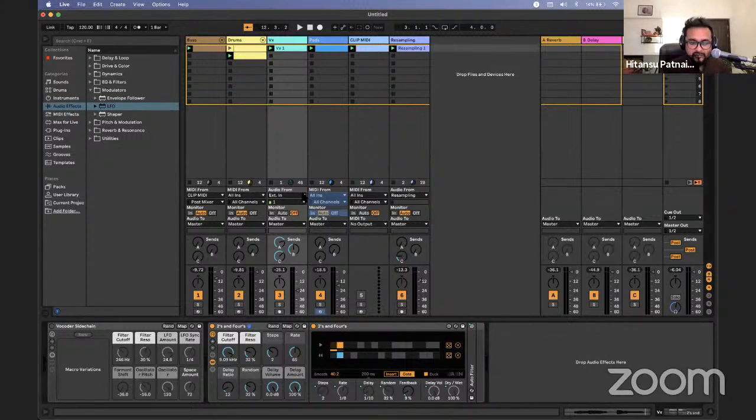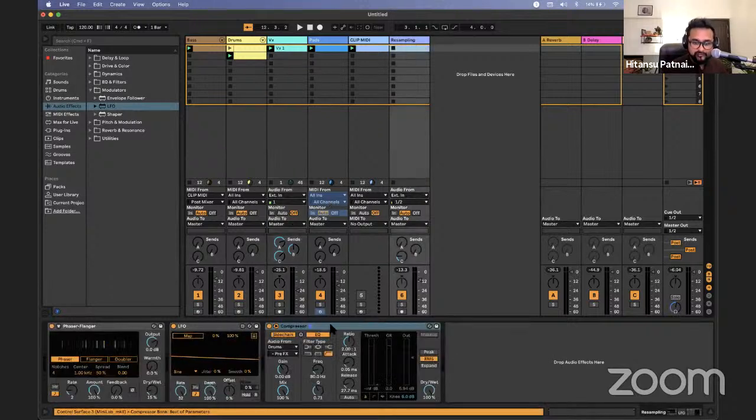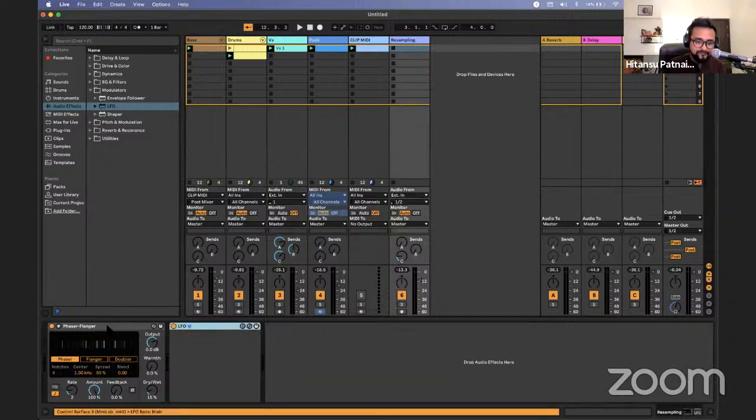Let me just do something. For example, this time I don't want to use any kind of routing principle. I just wanted to have, let's say, let me just make it external then. For example, in one single channel, you can see audio from, audio to. So over here, this track is carrying nothing. Let me just take off all my devices. Let's have this flanger turned off.